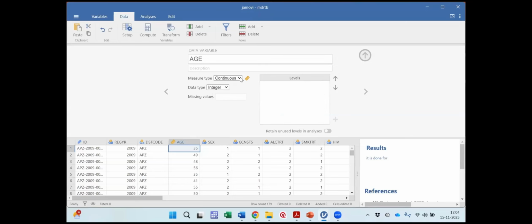So I'm just clicking on this continuous variable, and the data type I'm putting as integer, since I have collected it as years. There is no missing value. One thing you can understand here: as soon as I changed my age measure type, which was previously nominal, to continuous, the levels disappeared.